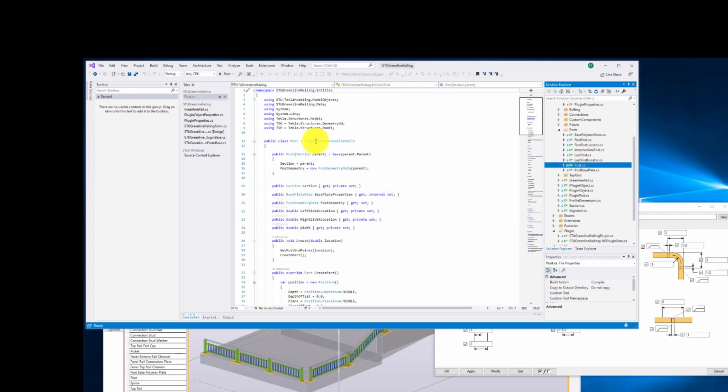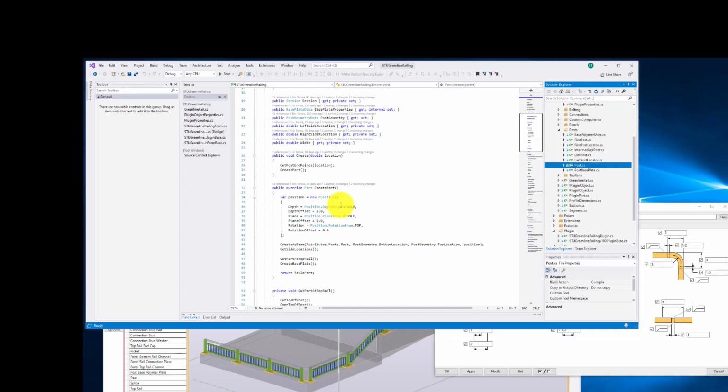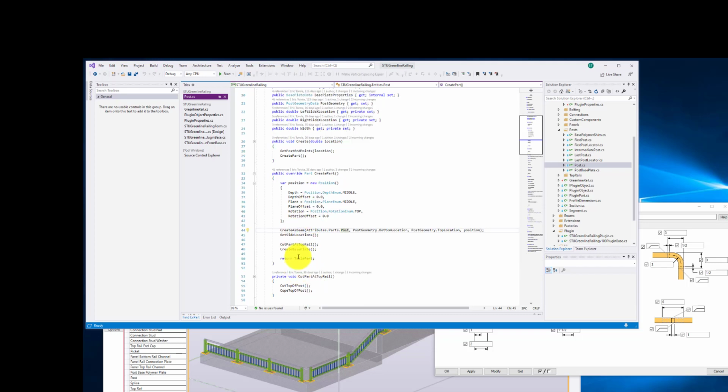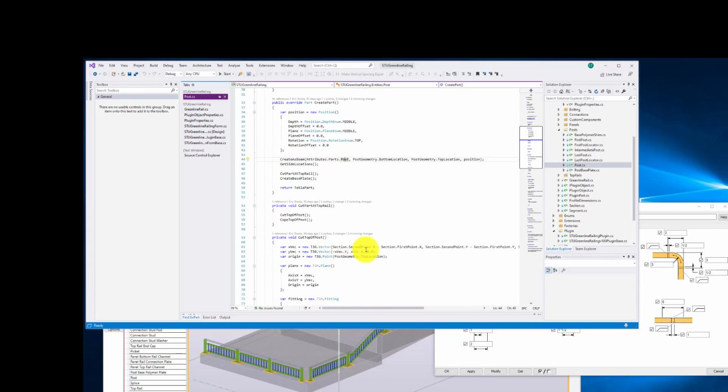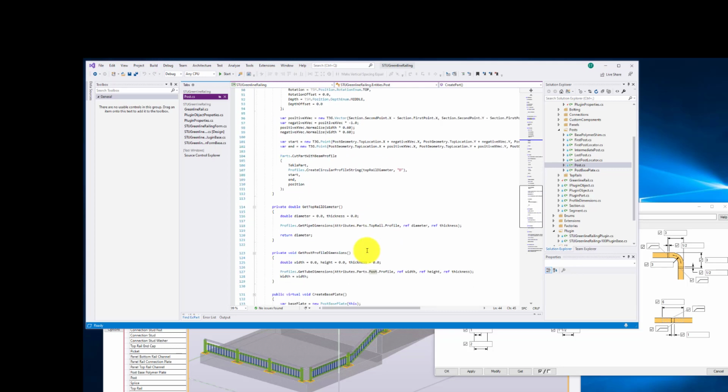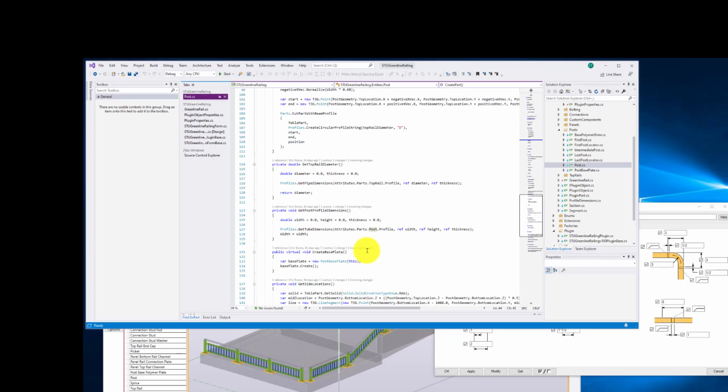For example, this post class inherits from the plugin part class, and in its create part method, it creates a position variable and calls the create sBeam base class method, passing in the part properties from our editor, the start and end points for the beam part, and the position variable. There are some additional methods in this class to cut the part and add a base plate. The framework contains other classes and methods for modifying parts and getting information from part profiles.